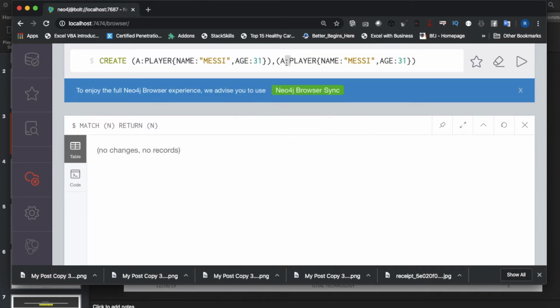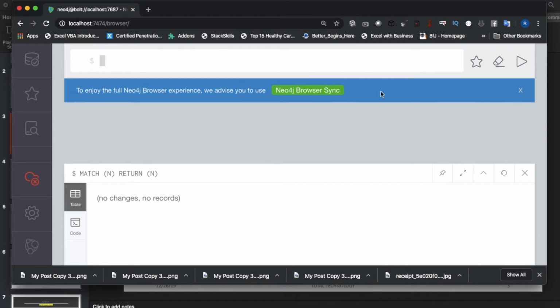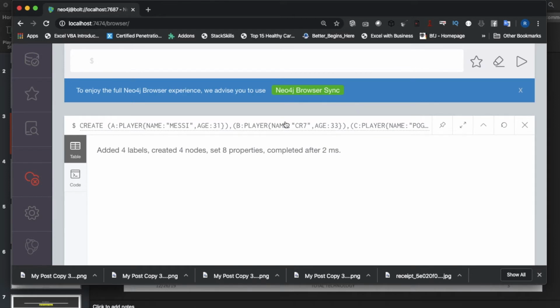Okay, so let's keep B, and this is going to be CR7, let's say 33, then another one, probably 25, let's say Pogba, C, and the last one will be Suarez, and let's say 32. Okay, so all 4 nodes with labels are created.